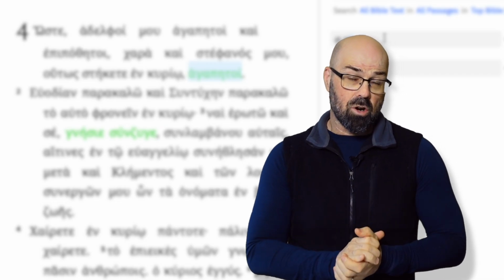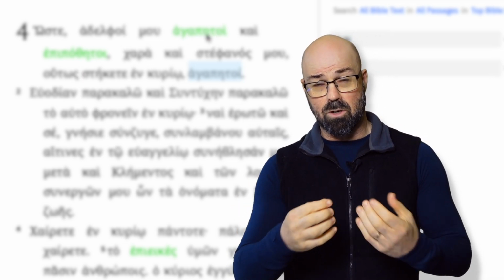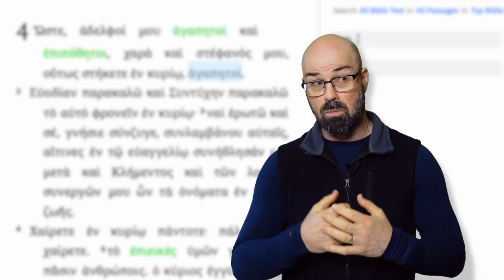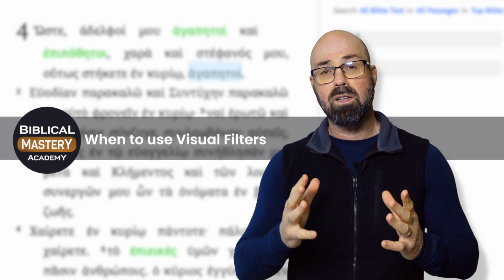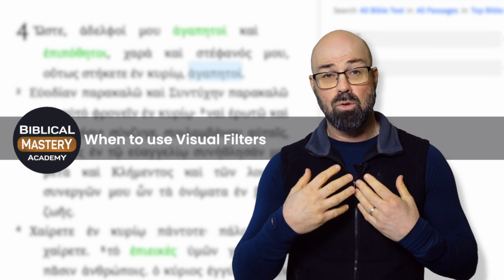Okay, so now that you know that a visual filter is pretty much anything in Logos Bible software that changes the appearance of a word in your Bible text, or any other text for that matter, when would you use these? Well, let's talk a little bit about the kind of information you can surface to use in a visual filter.